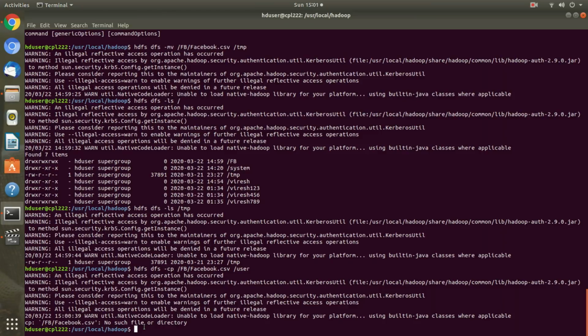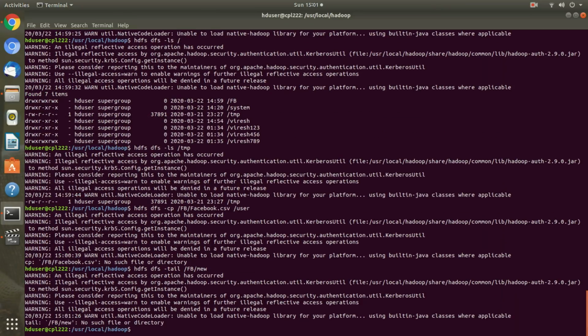Next we have the tail command, which is used to display the last kilobyte of the file to stdout, right? So again I will write the same HDFS DFS. Most of the time HDFS DFS is common in all commands. Tail, and then you can say HDFS and suppose new. Okay, it's a mistake here again.